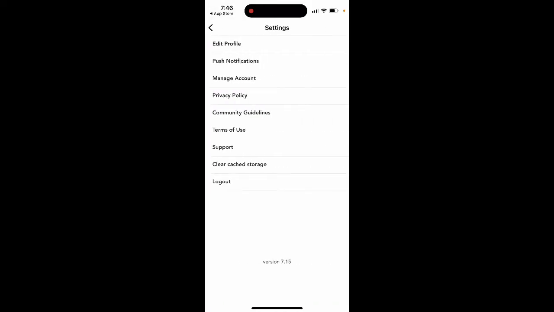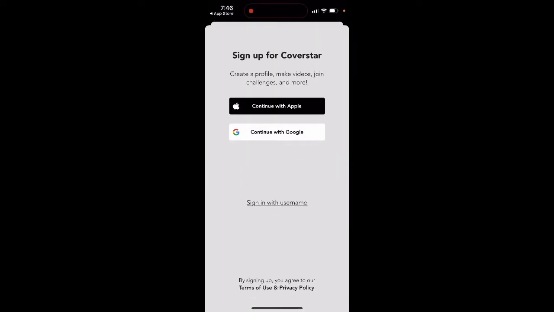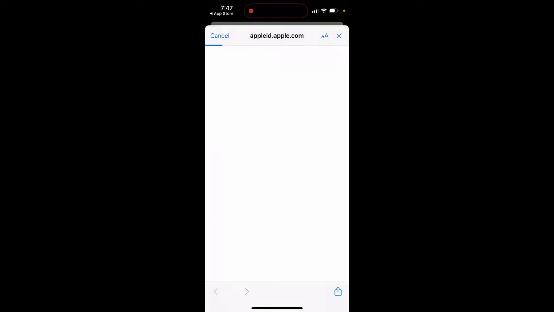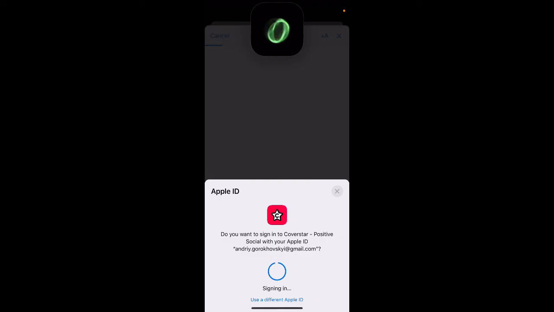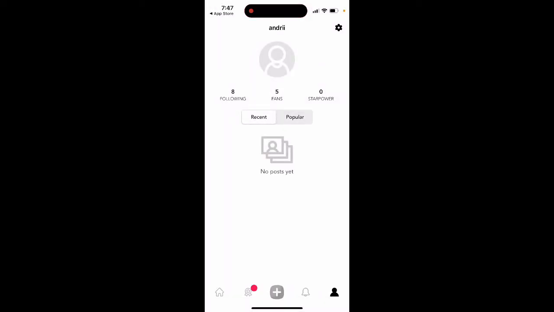And then to create an account, for example, I will just show you. If I just swipe up, to create your account, just tap sign up, and then you can continue with Apple or Google. Sign in with username is only used for older accounts which were created before 2022. Then you can just continue with Apple, and then here, just tap continue, and that's how you create your account.